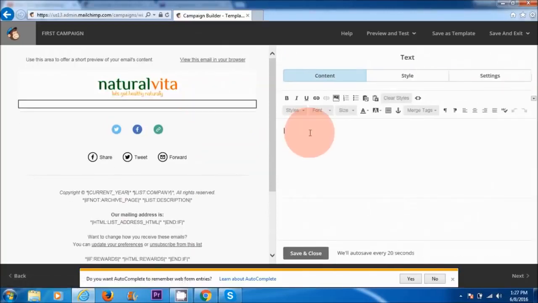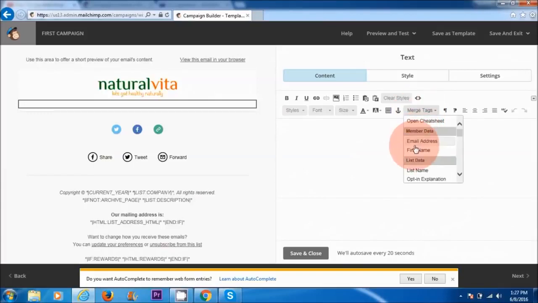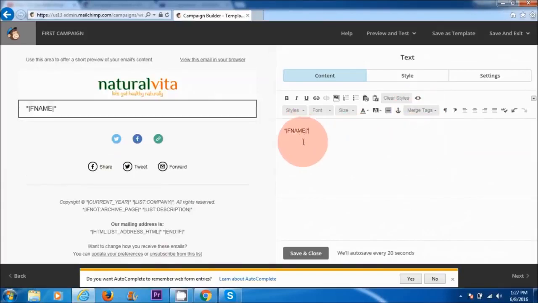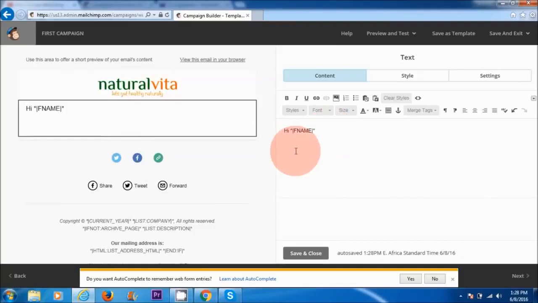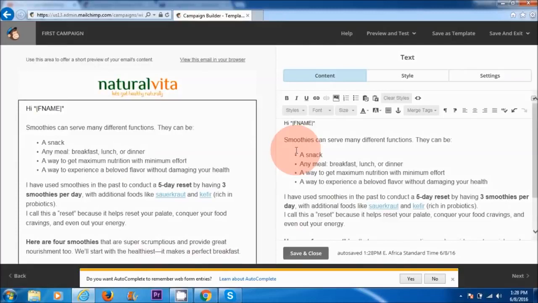The first thing that I want to do is to add a merge tag into this main body area here. So if I go to Merge Tags and First Name, what this does is it will automatically add the first name of your subscribers into the email. So if I write here, hi, say for example your subscriber is called James, it will say hi James automatically, or hi Dorothy, whatever their first name is, it will automatically put that in here. Another thing I'm going to do is I'm just going to paste some dummy text here from my blog that I already posted. So there you go.